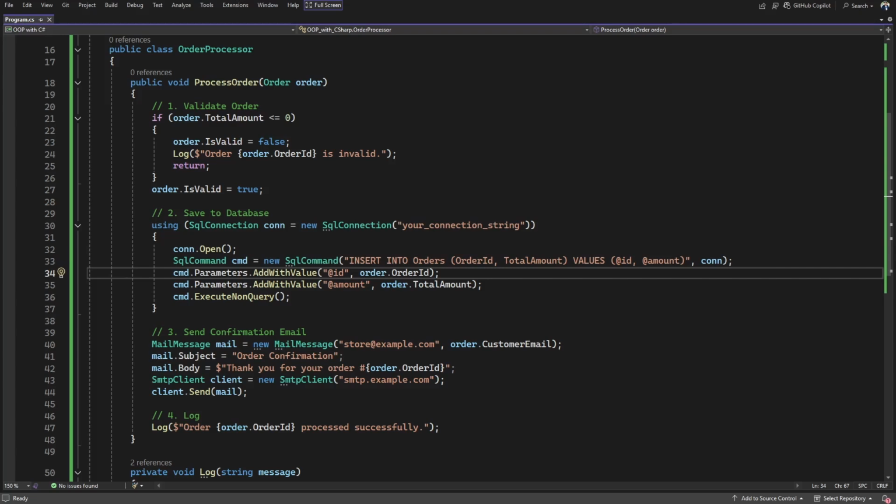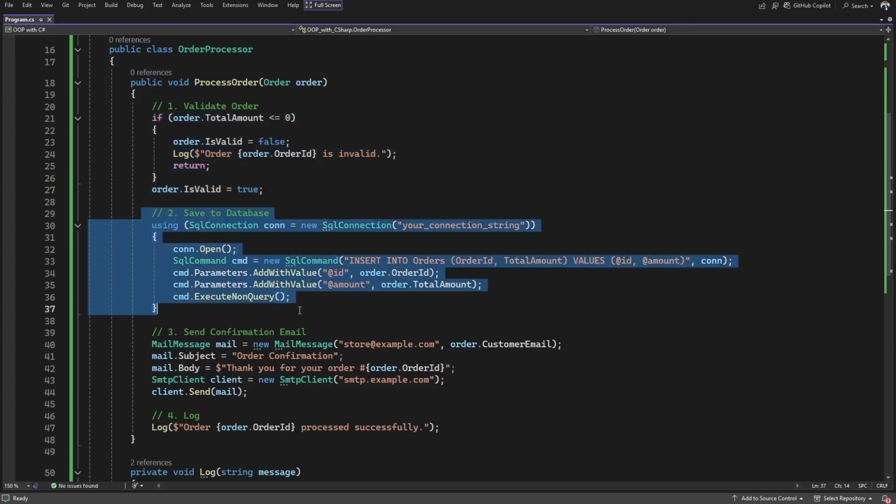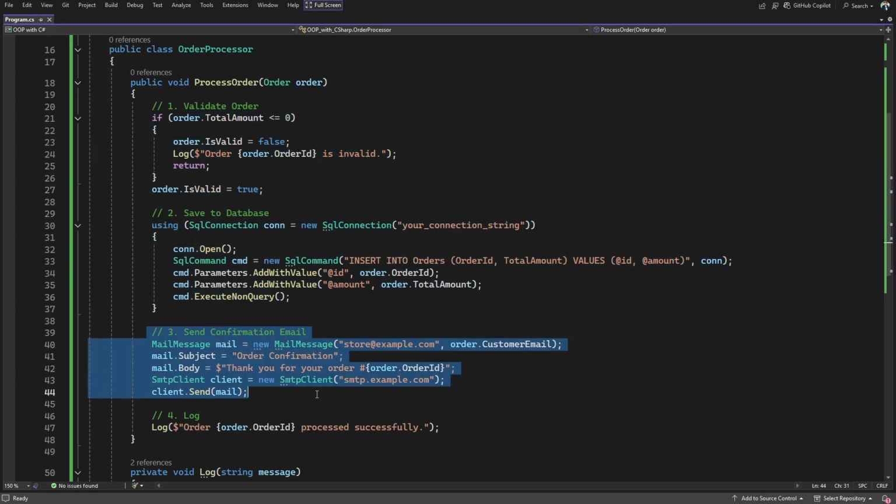Now let's look at them. It has order validation logic, database operations. It also has email notification logic, which should have been in a different class. It also has logging logic. This is like asking your waiter to take your order, cook your meal, email you the receipt, and then update the restaurant database all at the same time. Imagine the chaos in the kitchen.